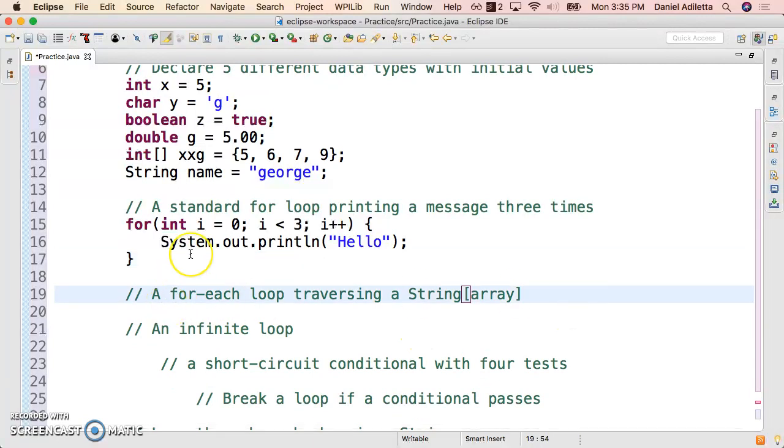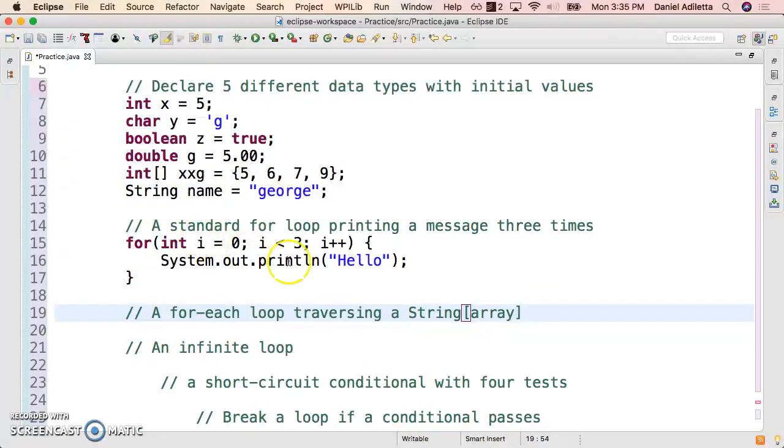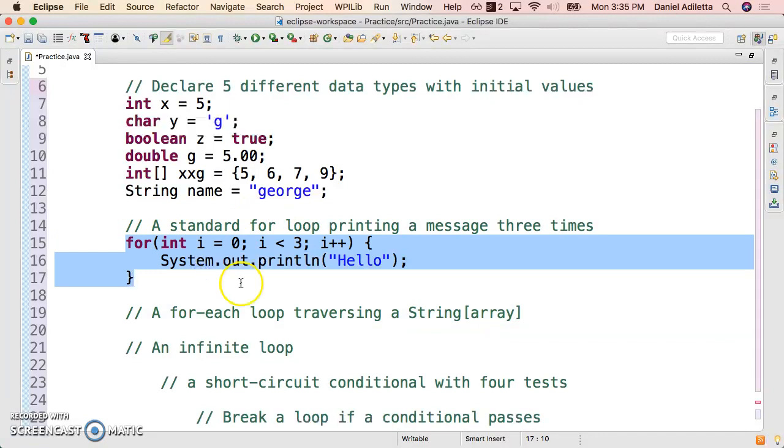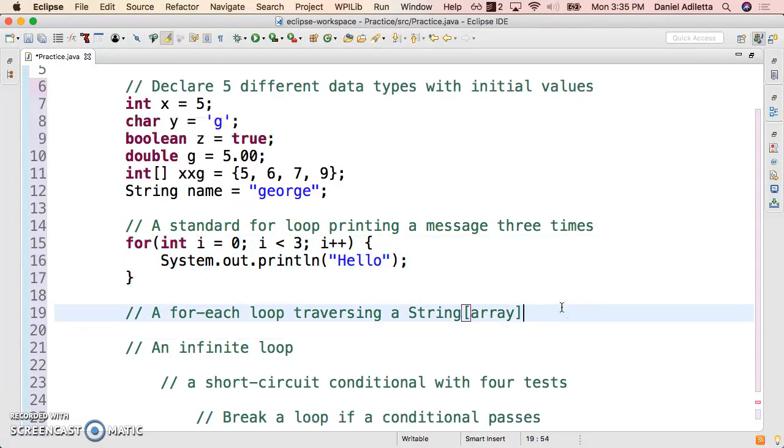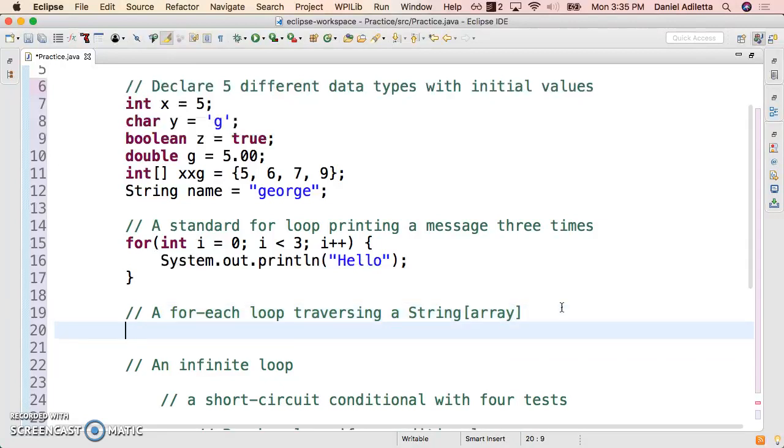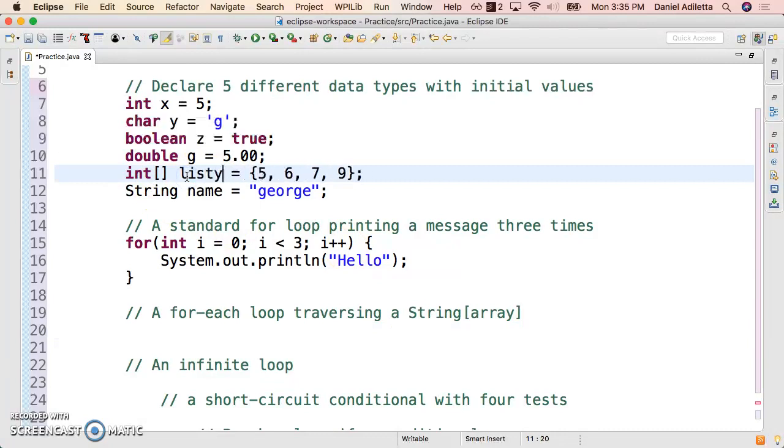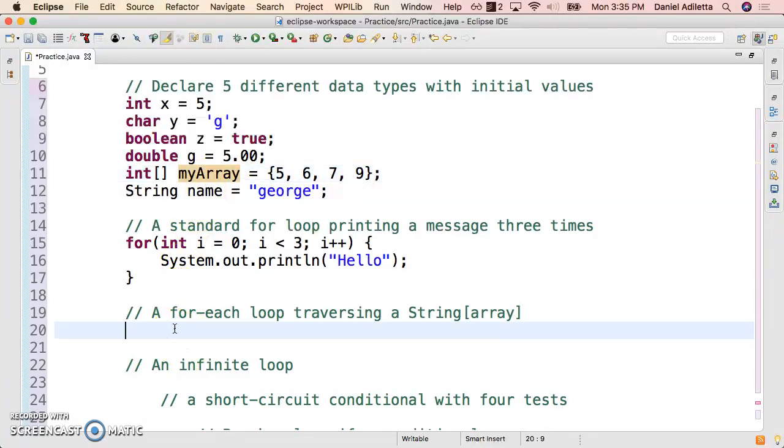Okay, so a for each loop is slightly different than this for loop that we have. It's more convenient for looping through and spitting out information. It's not more convenient if you're trying to change the information. Let me show you what I mean. So I have a list up here. I'm going to call it listy. Well, it's not really a list. Let's call it my array. Java lists and arrays are a little bit different, and we'll talk about that.